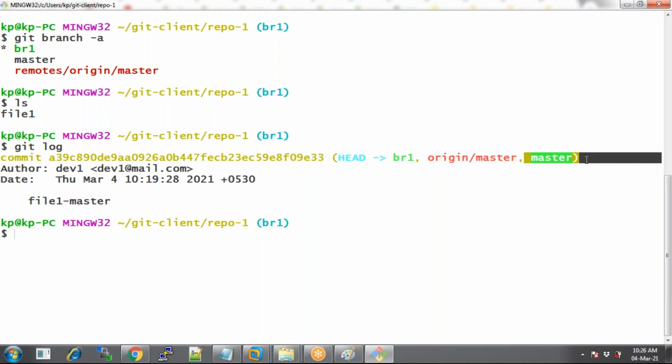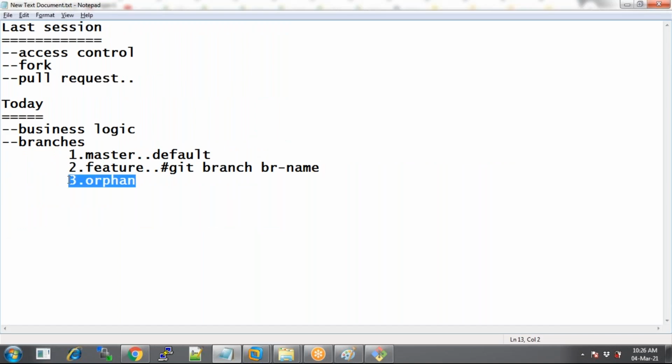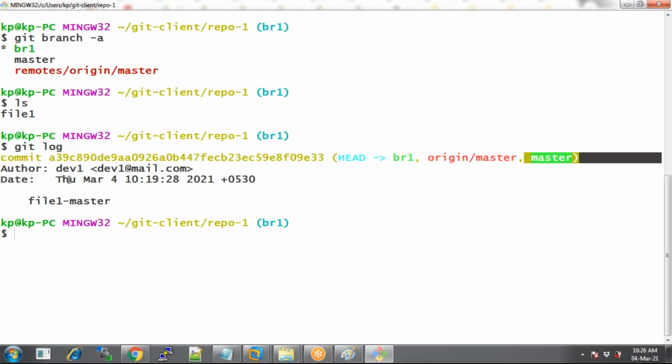But is it possible to create non-related branches or an empty branch? Yes, that's what we call an orphan branch. But there are limitations for an orphan branch. We'll talk about that. But this is how you create your feature branches. Feature branches must link with other existing branches. If they are not linked, then merge cannot take place. So that is why this logic is followed.